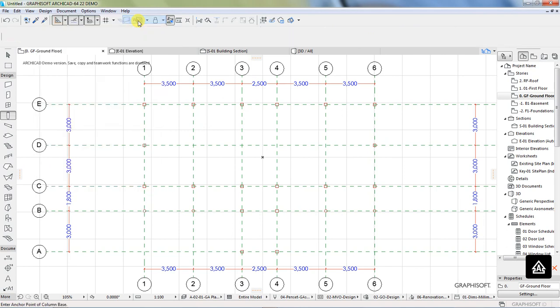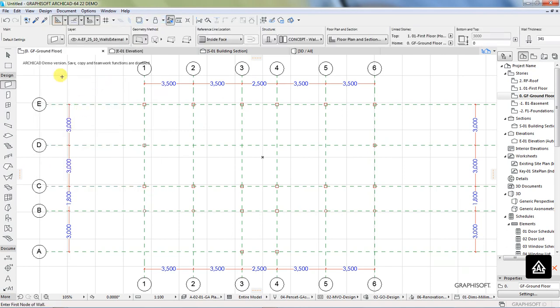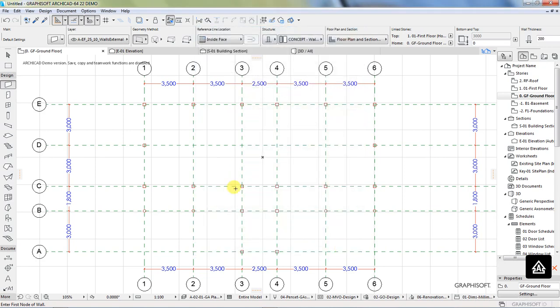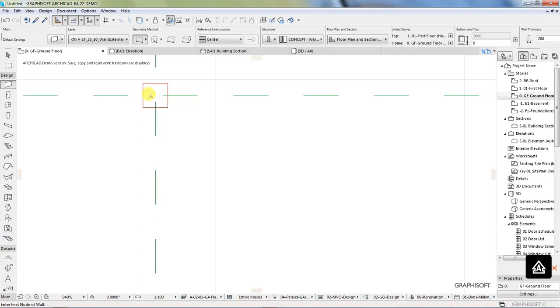draw our walls. And so I'll go to design tools and activate wall, and then I'll go to the settings dialog here for the wall. Make sure this is selected, and then for the thickness choose 200 millimeter and click OK. And then here, reference line location, I want this reference line to be at the center so that I can start drawing my walls now. So follow along.